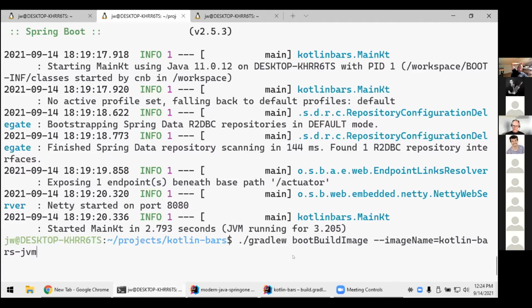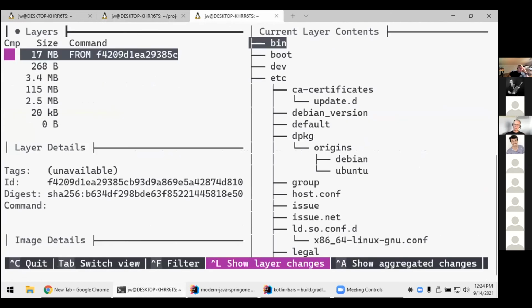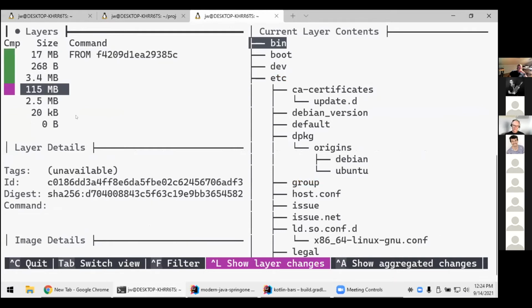I also mentioned these applications, so let's dive into the one that was created with the native image stuff. We can see that this is a much smaller container image. I've got a base operating system of like 17 megs, and then 115 megs for my ahead of time compiled application. So that's pretty large. There's a lot of pieces in there. I've got Spring and all its dependencies, a bunch of JVM pieces in there. So that's a fairly large native application.